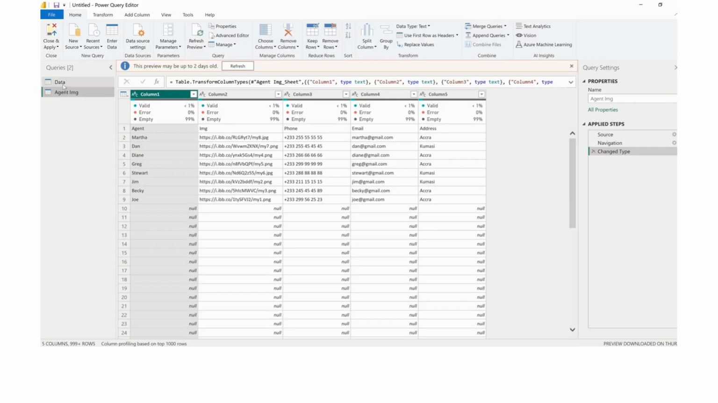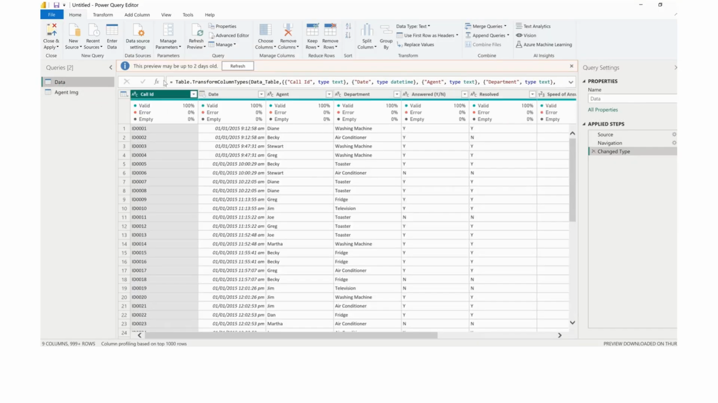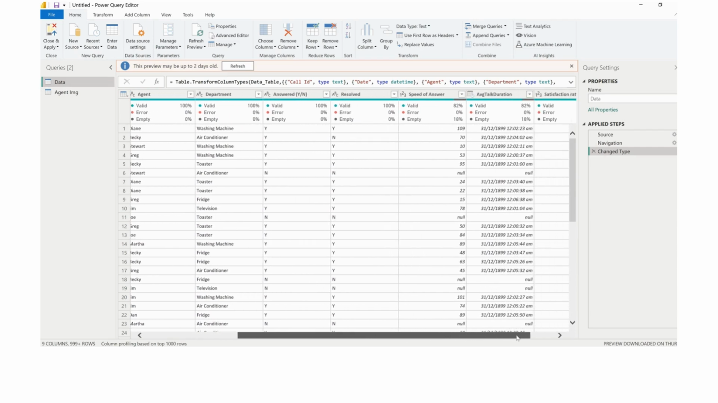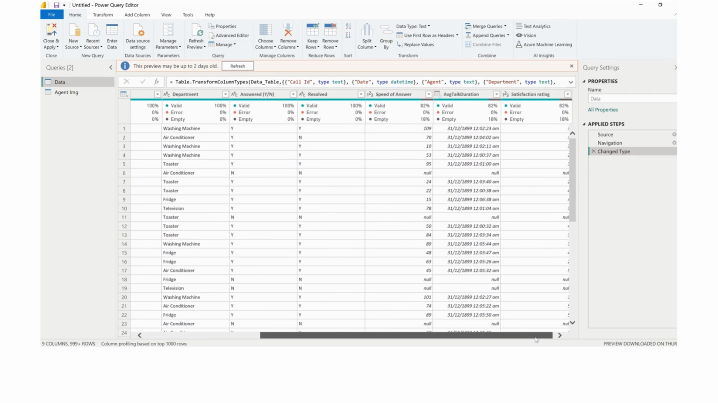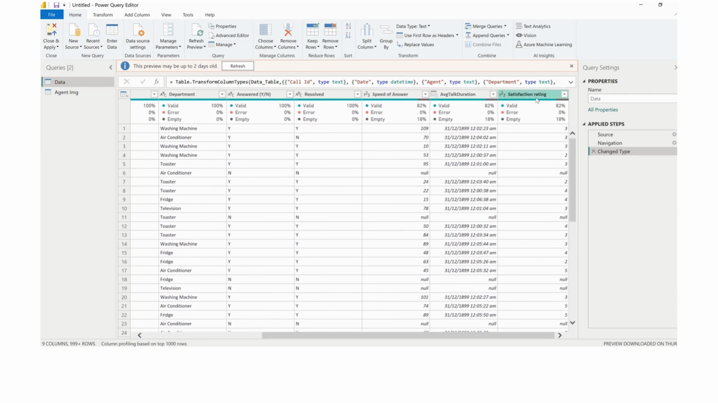Okay, very good. So this is our first table, which is the main table. Okay, so we have call ID, date here, the call date. We have the agent, the department, whether the call has been answered or not, whether the call has been resolved or not, the speed of answer, average talk duration, and then the satisfaction rating. When you look at this, it's kind of a bit interesting.